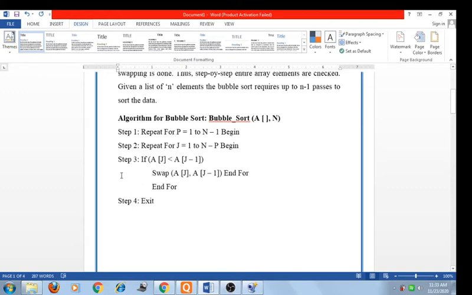So in step 3, if A of j is less than A of j minus 1, then interchange both elements A of j and A of j minus 1. That means we can apply the swapping technique. Swap A of j comma A of j minus 1, then end the inner for loop. Now next is the end for loop and we exit from the two for loops. This is the main algorithm, the main technique of how to sort elements with the help of the bubble sort.